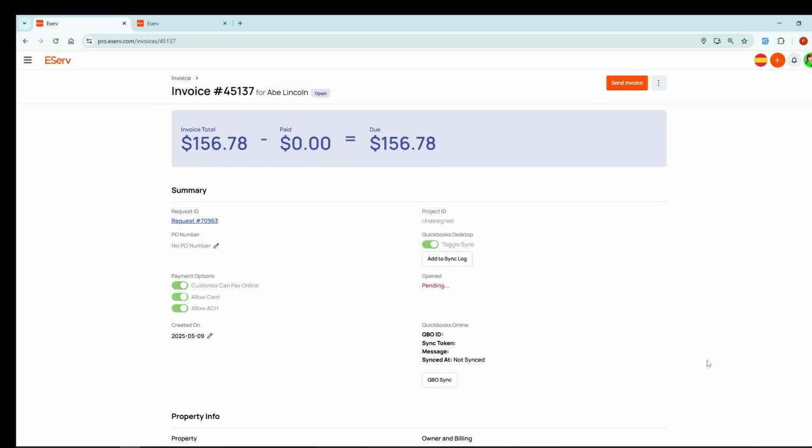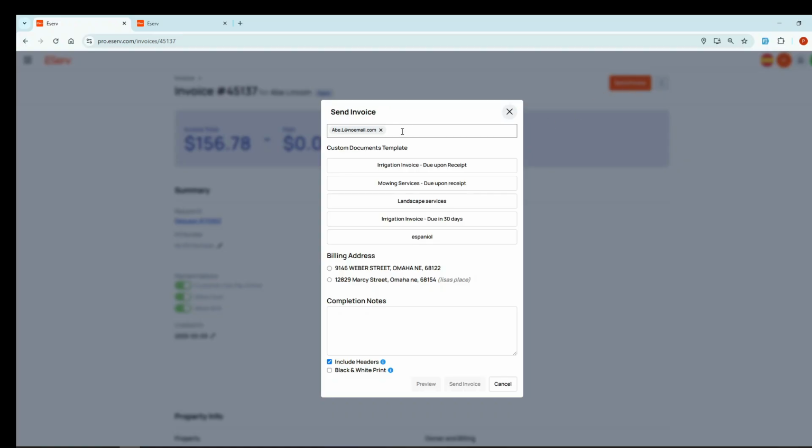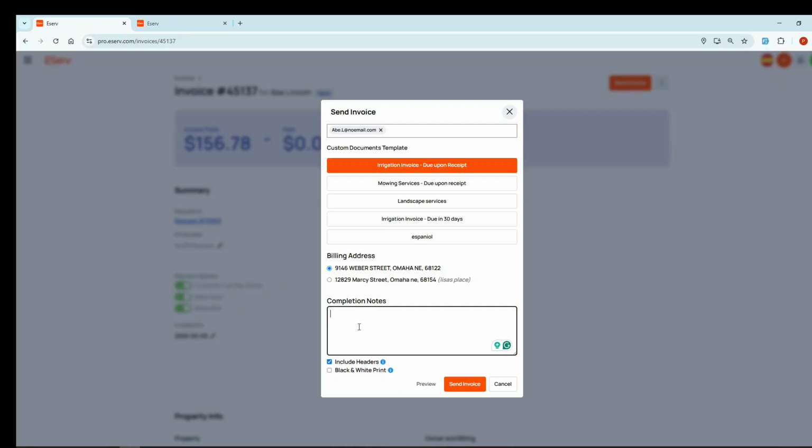Once you're satisfied with your invoice, simply click Send Invoice. EServ is going to autofill with the email address associated with your customer. You'll choose your custom document, the billing address, and you have the ability to add any completion notes. Now let's see what our customer is going to receive.